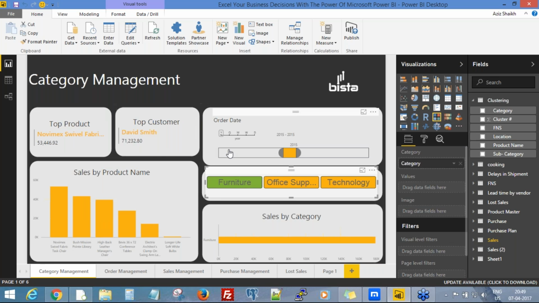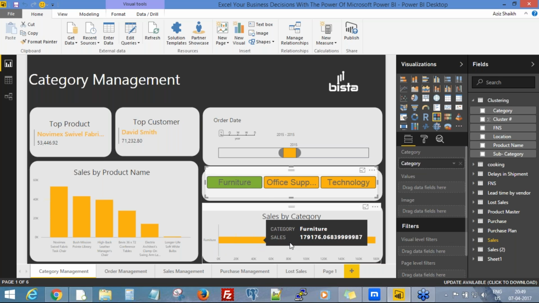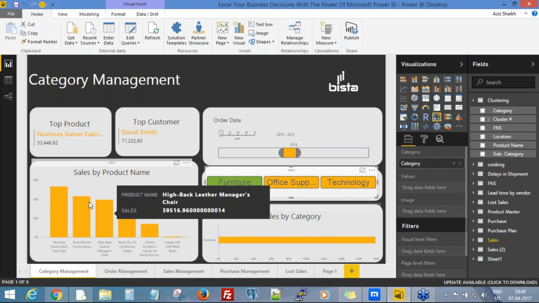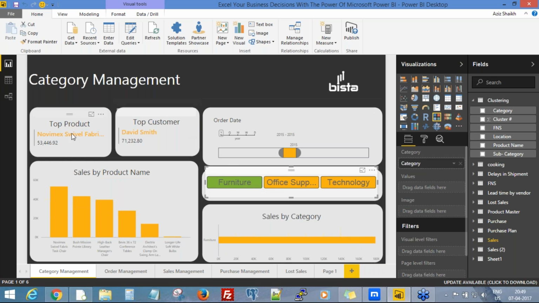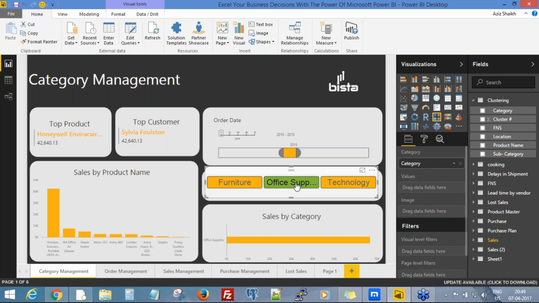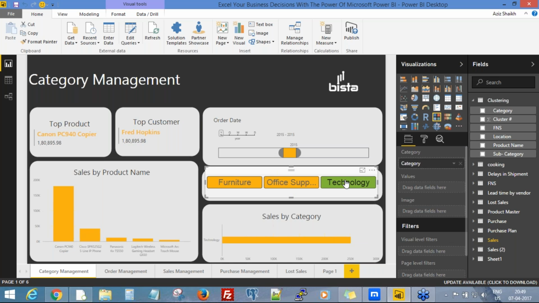All these visuals are interlinked with each other, and even over here the sales by category is being shown. The product has changed, and the top product has also changed. So I can see this for office supplies and technology.